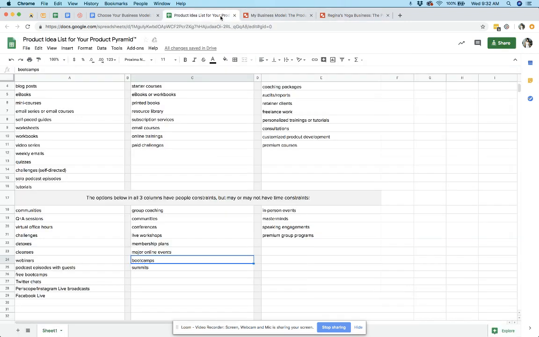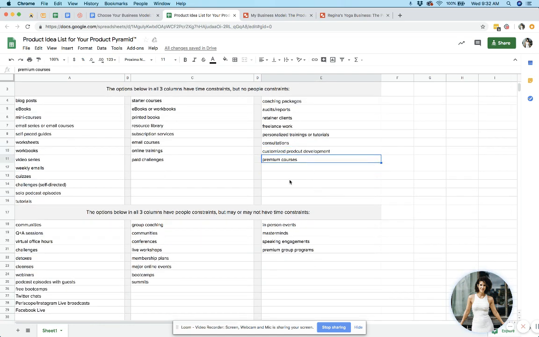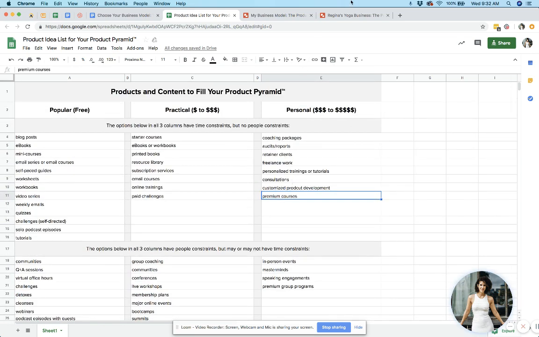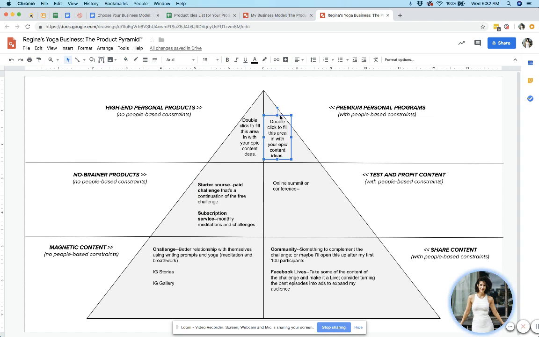And then finally, let's get to that top tier of personal or premium. I don't want to do any coaching for this brand, retainer clients. I don't want to do freelance yoga work for people. I'm not doing consultations right now. I'm not developing a premium course for this. So this whole side of the pyramid of premium personal programs that have people-based constraints, it's a lot of P's in there, I'm just going to delete that for me.